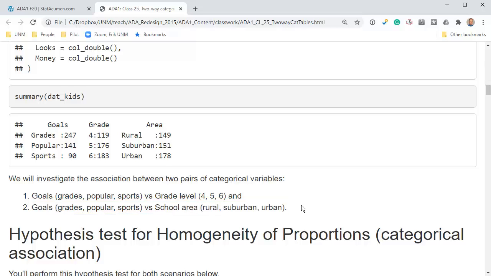So you might take a moment and, in your own head, think about whether you think one of these is more likely than the other to be significant, or if their associations are going to hold for both pairs.